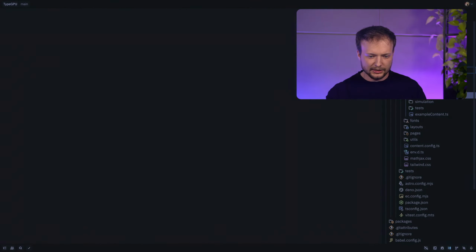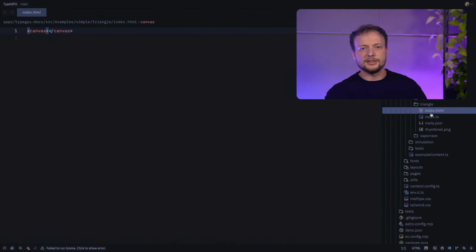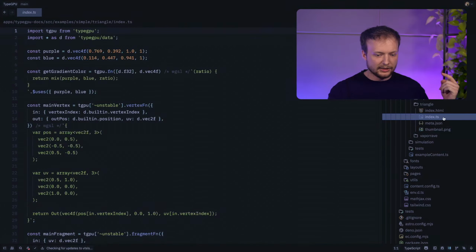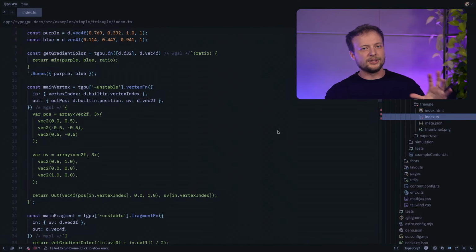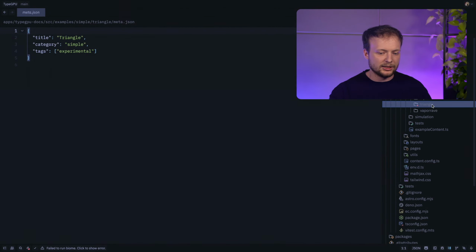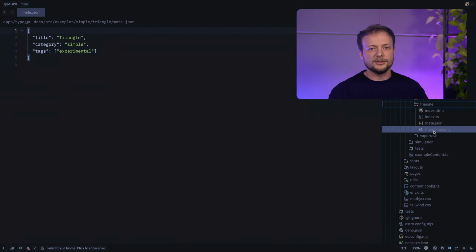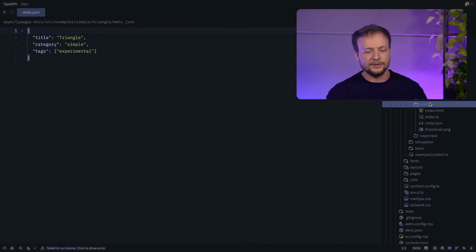We can see that, for example, the simplest of examples is triangle, where the structure is as follows. We have an index HTML file, which is the actual HTML we will use. We have the index TS, where the code lives. So this is where we spend most of our time today. And we have meta.json, which just helps us parse the examples we have in the repository and display them properly. So we'll be basing our code today on probably just the triangle. We also have thumbnails, but they are not necessary if you're just playing around with it.